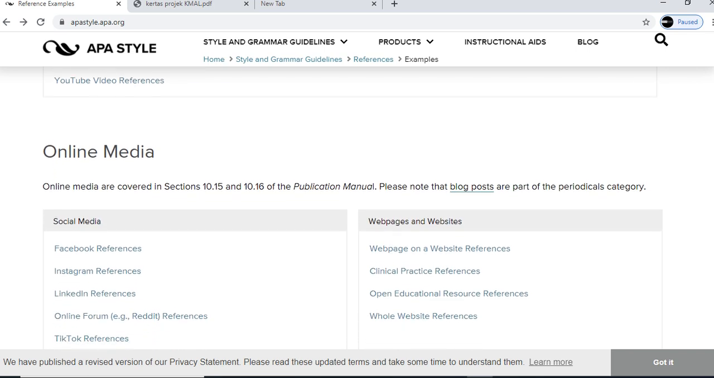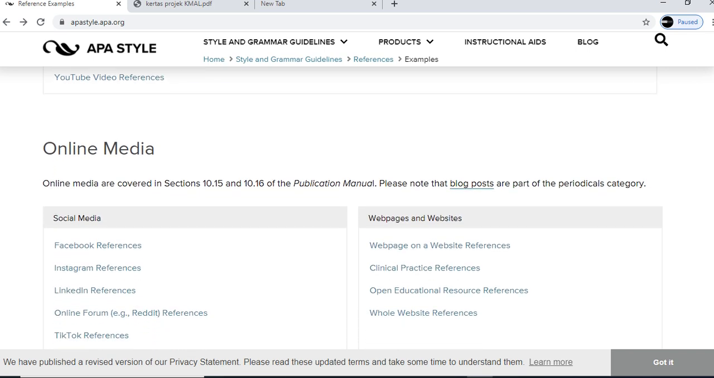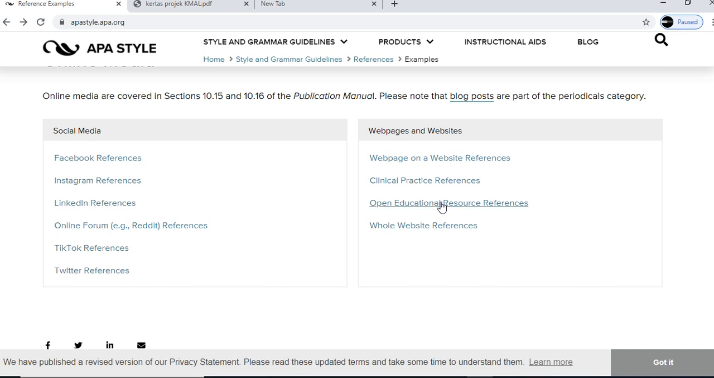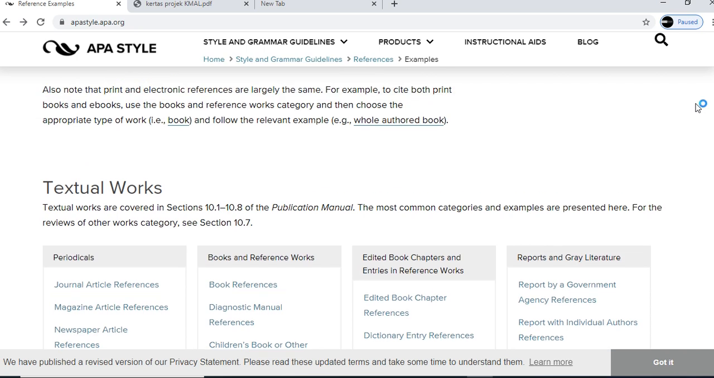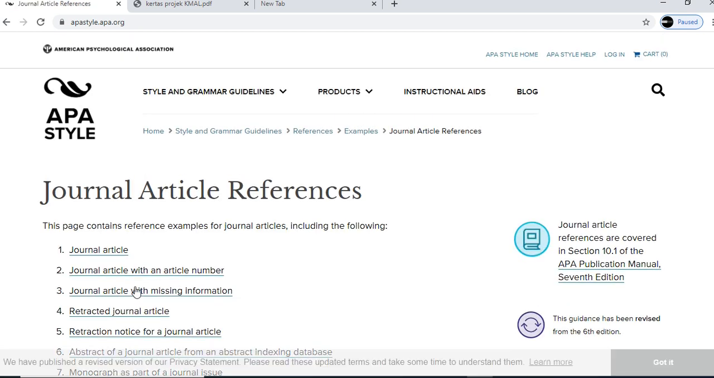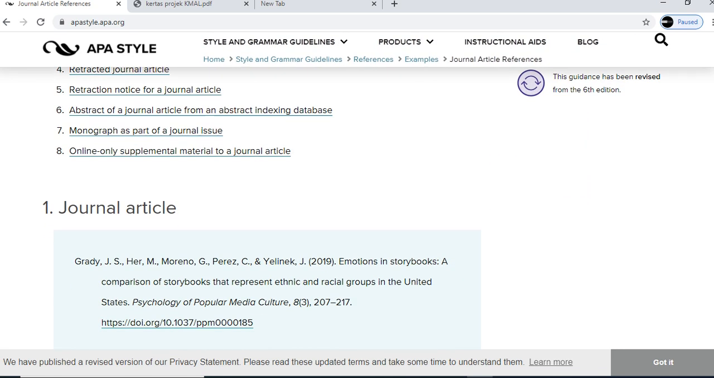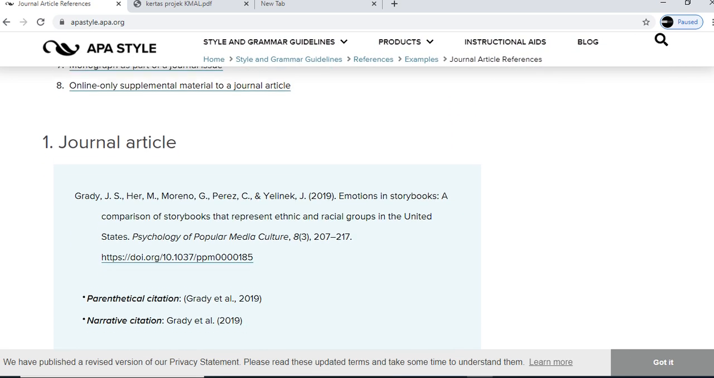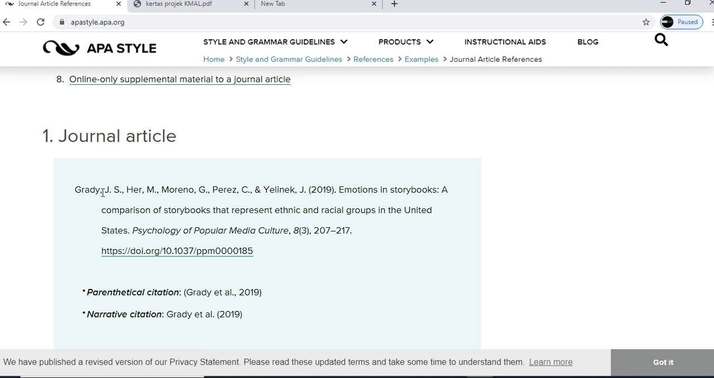These are all the sources of reference. This is website and web page. This is how you write the reference using APA style. So let's look at one example. The common one in academia is the journal article reference, so you may just click journal article reference. As you can see here, there are many things related to journal article references. If it is a journal article, this is the format.